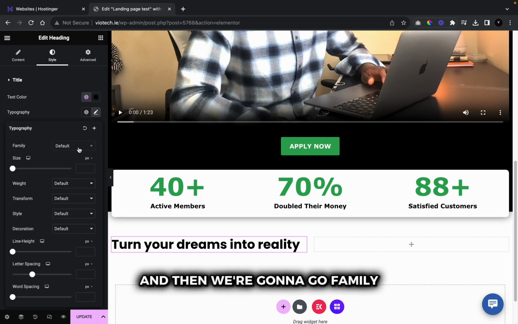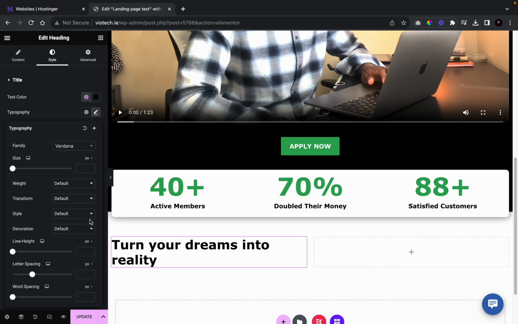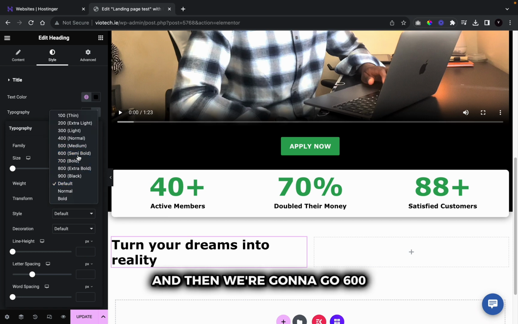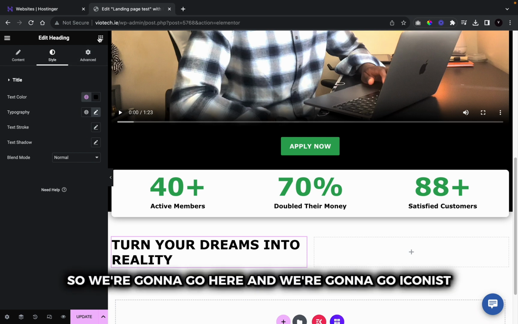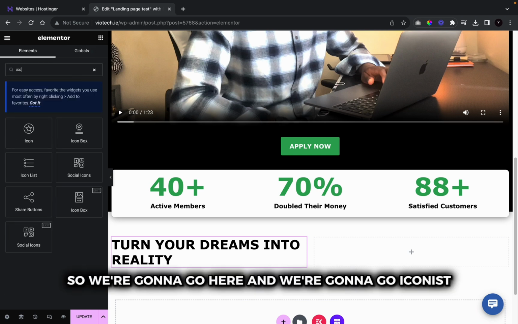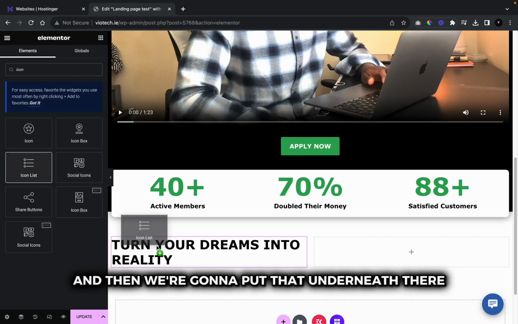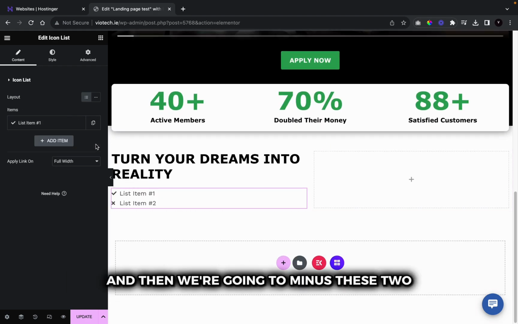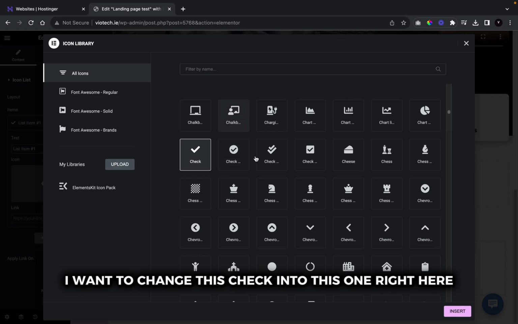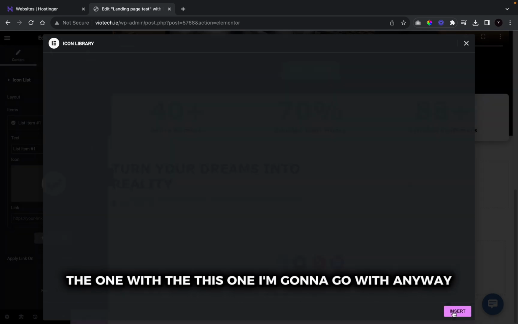And then we're gonna go family, and then we're gonna go Verdana, and then we're gonna go weight, and then we're gonna go 600, and then we're gonna go uppercase. Cool. So now we're gonna go here and we're gonna go icon list, and then we're gonna put that underneath there, and then we're going to minus these two, and I'm going to change this check into this one right here, the one I'm going to go with anyway.